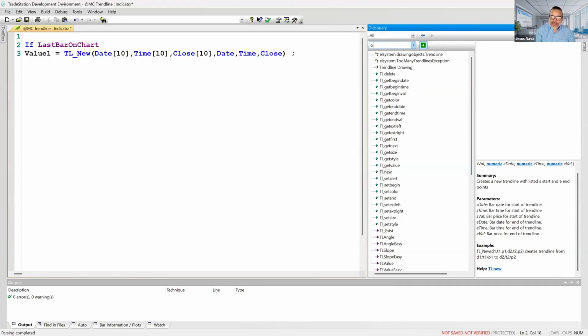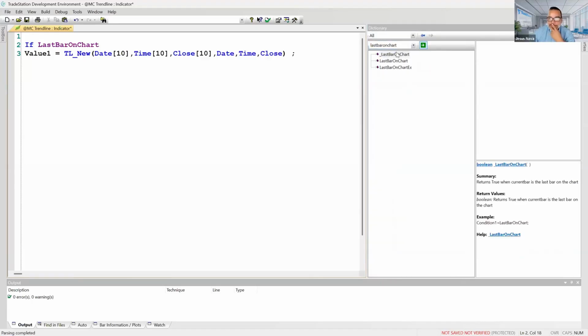Let me type it in here in the dictionary. Last bar on chart, and search. Let me click on the reserved word, and it says returns true when current bar is the last bar on the chart. Very handy function. It'll just make sure that whatever is under it is going to be performed on the last bar of the chart. If last bar on chart, then create the trend line. Don't do it historically. Just wait until the last bar of the chart and then draw that trend line.